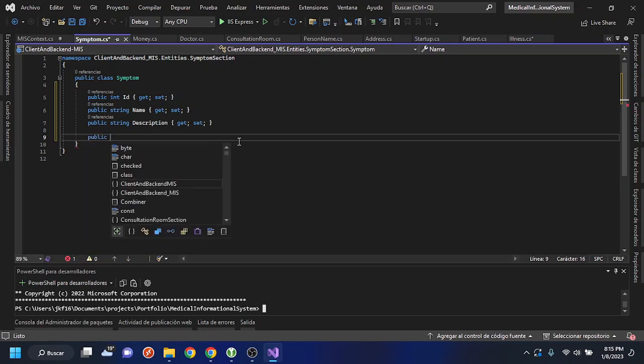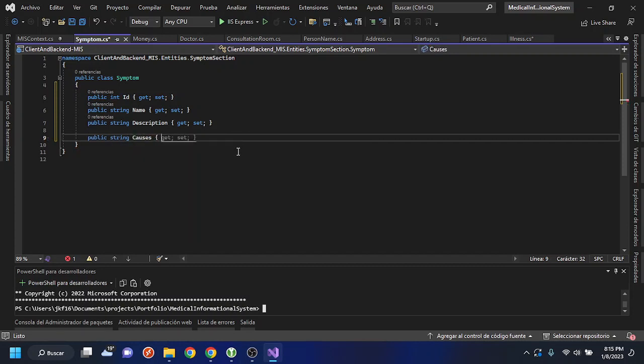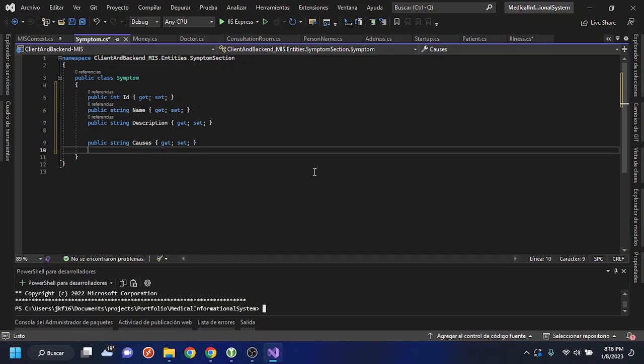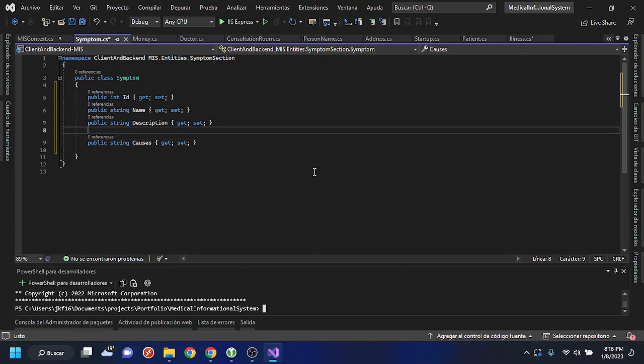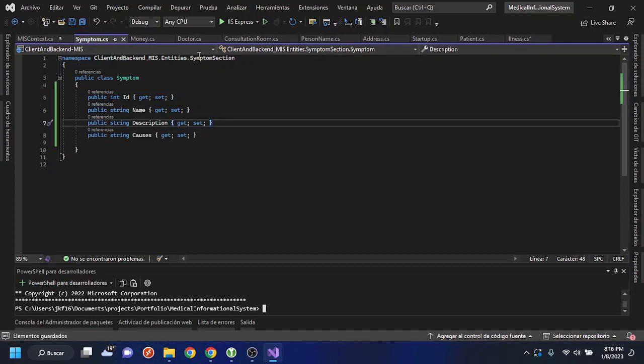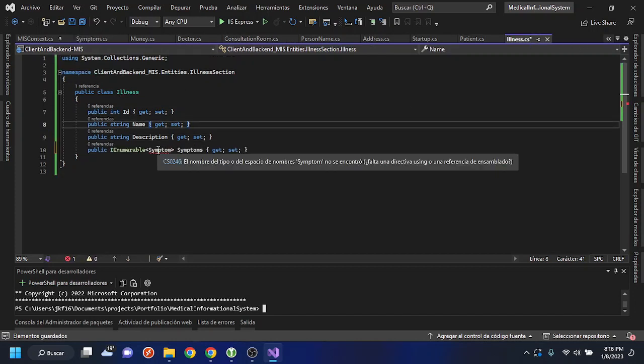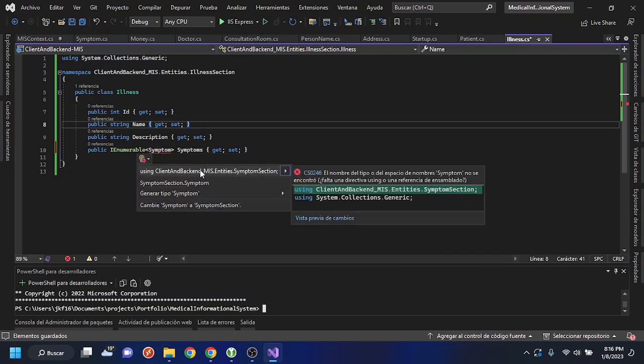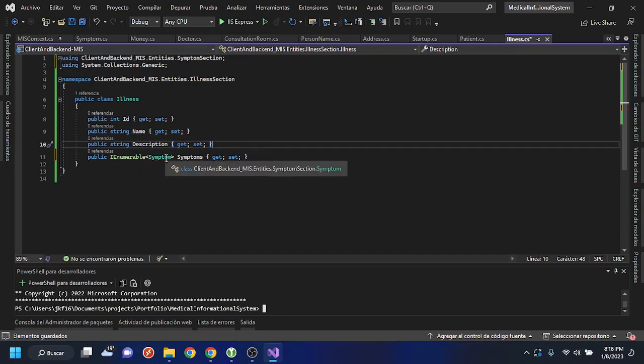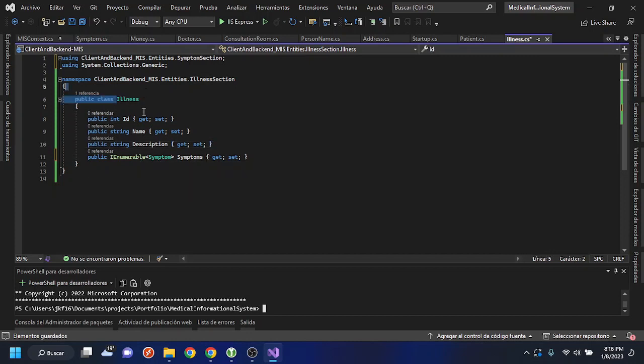causes, and every illness will have a related symptom, right? Symptom section. It will have, okay, an illness will have a name, a description of the illness, and a list of symptoms related to the illness.